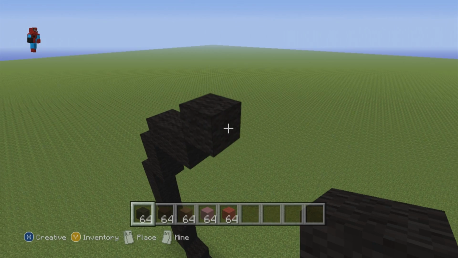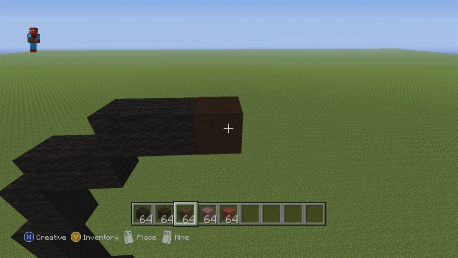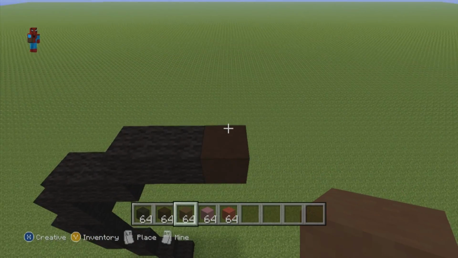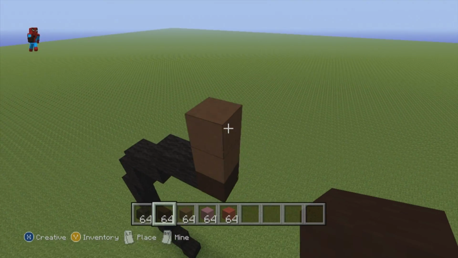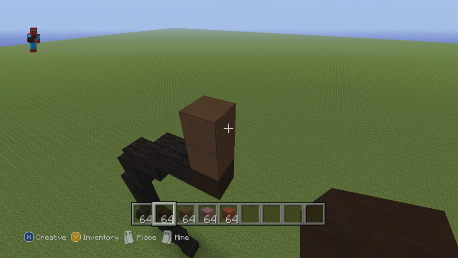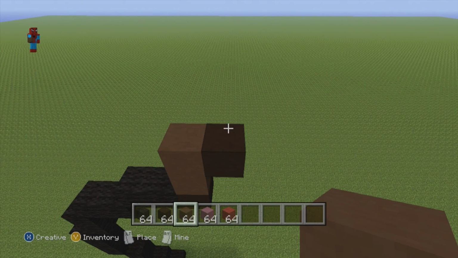Go right by 1. Take out your black stained clay and go right by 1. Then take out your brown clay and go up by 2, 1, 2. Then take out your black stained clay again and go right by 1. Then your brown clay again and go up by 1.